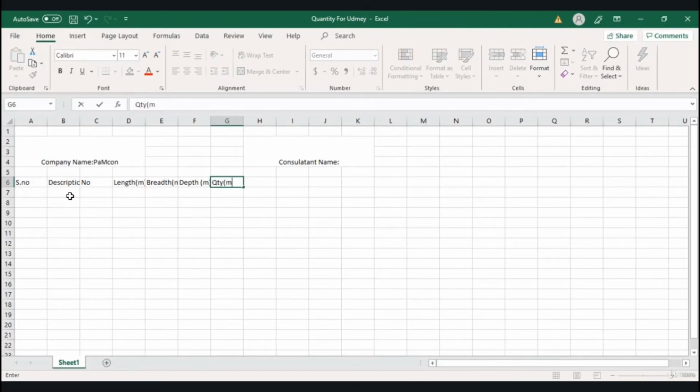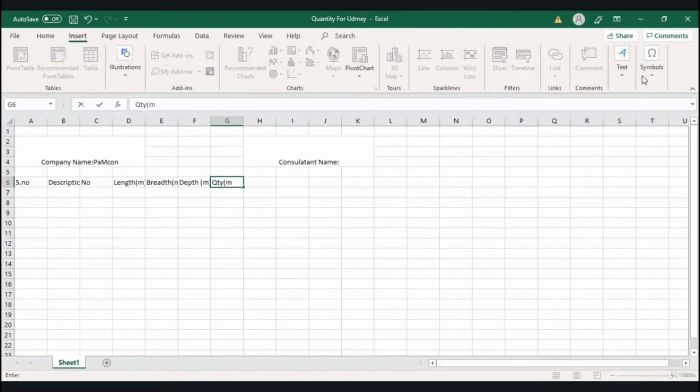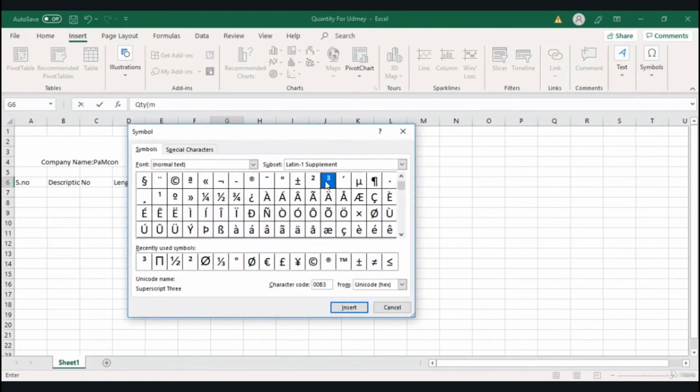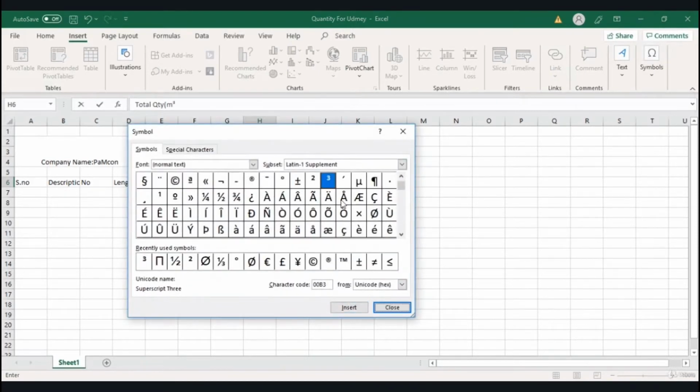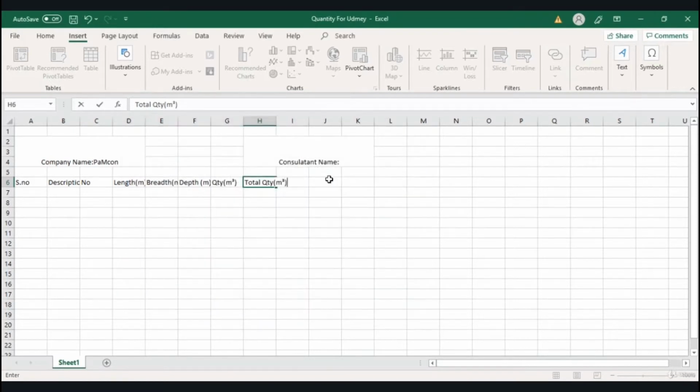I'll go to Insert and insert a symbol here. In the symbol option, let me insert this cube symbol and close it. Now this is quantity, and we have to add one more column, that is total quantity, also in meter cube. I'll go to the symbol option again, insert the cube symbol, and close it. The next column will be remarks, if you have any.